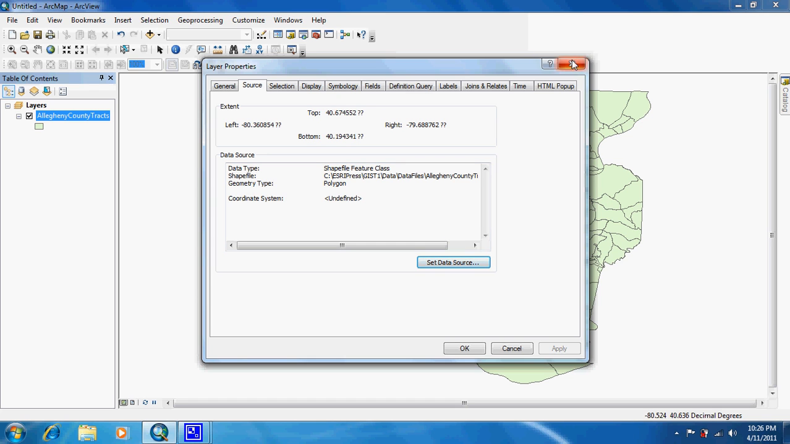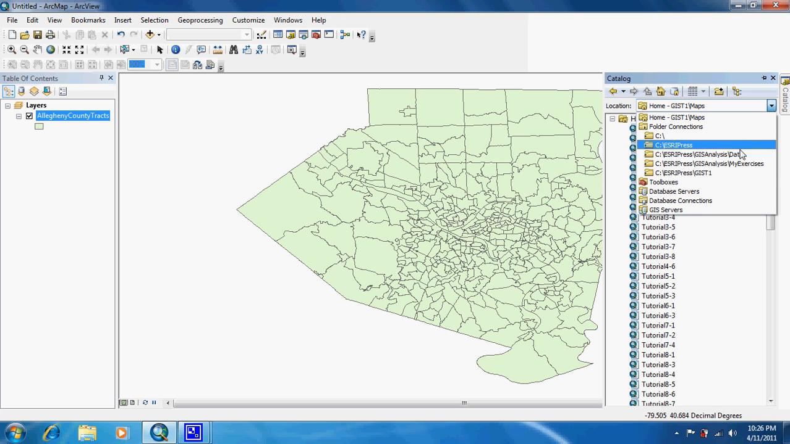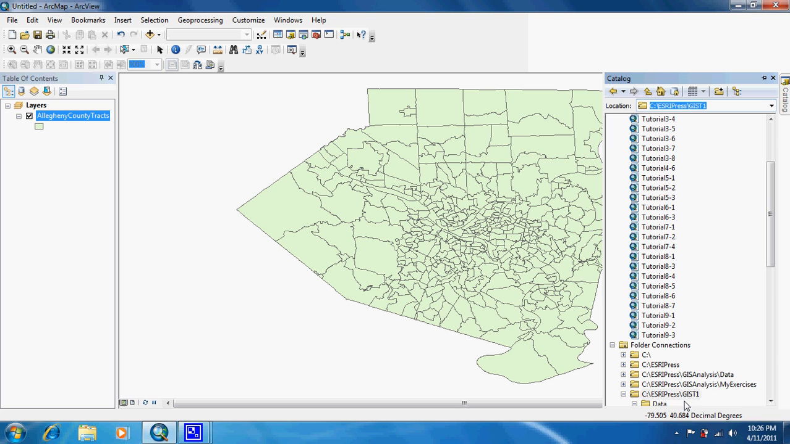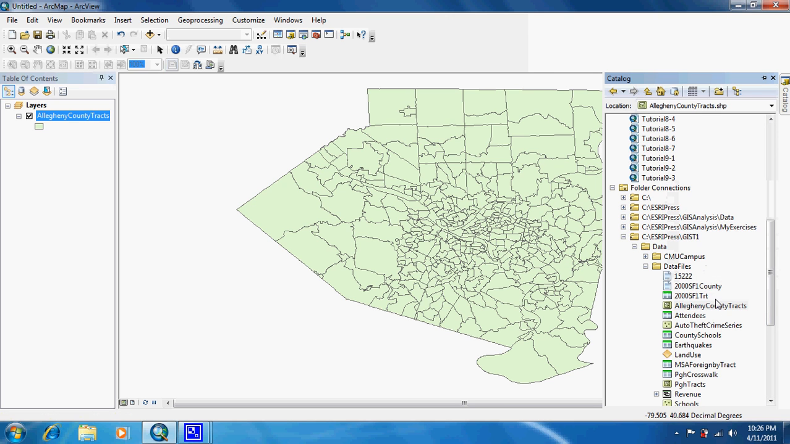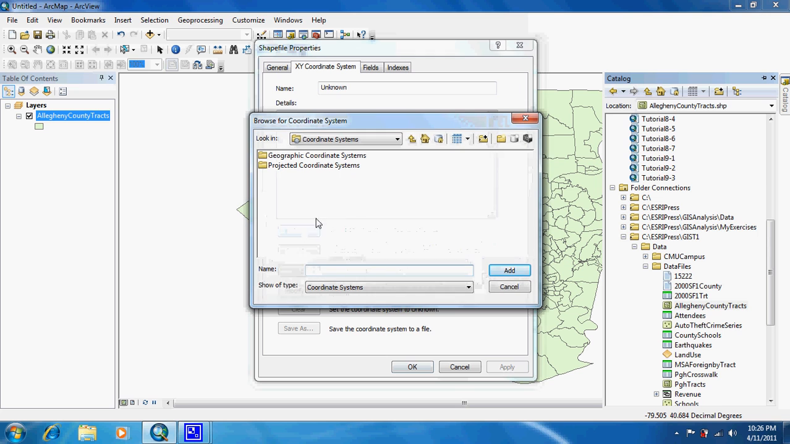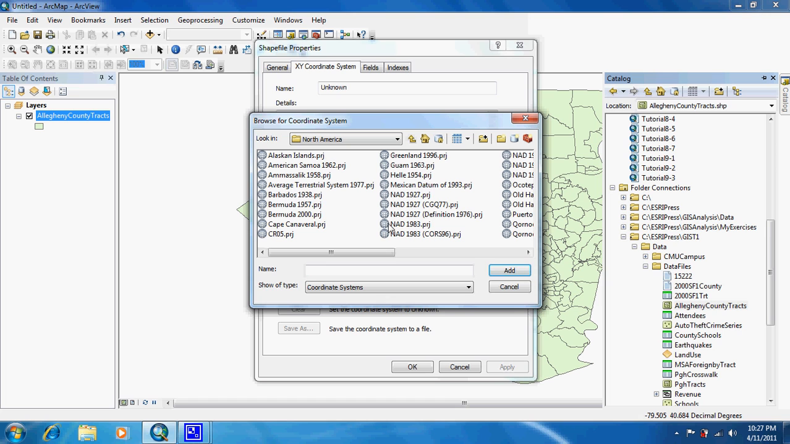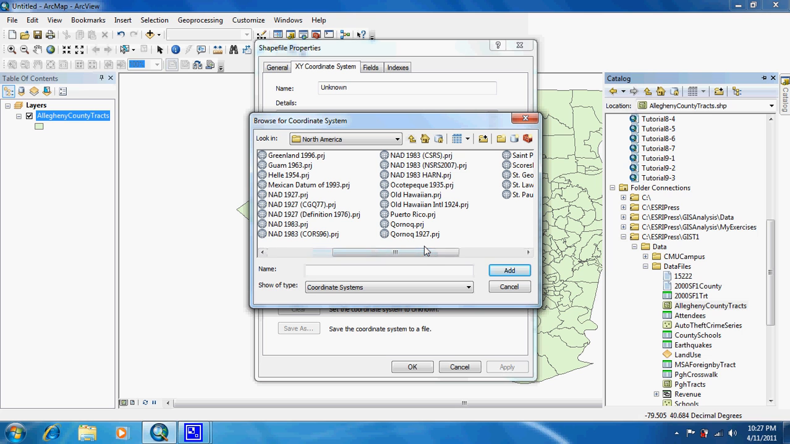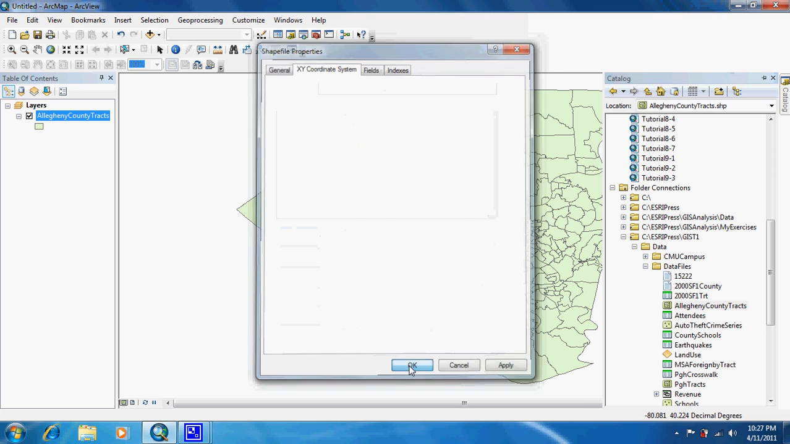So what we're going to do is assign a coordinate system to it, and we're going to be doing that in the catalog. So open up your little side catalog here. Find it right here. Right click, go to properties for it, go to select, and what they're going to have us do is go to geographic coordinate systems, go to North America, and they want us to add NAD 1983. As you can see, there's different ones. They're slightly different. The one they want us to choose is this one. So you just double click it or click the add button, then OK.